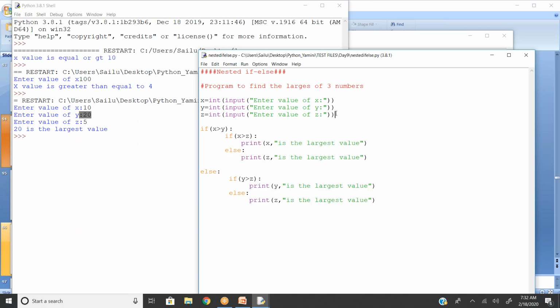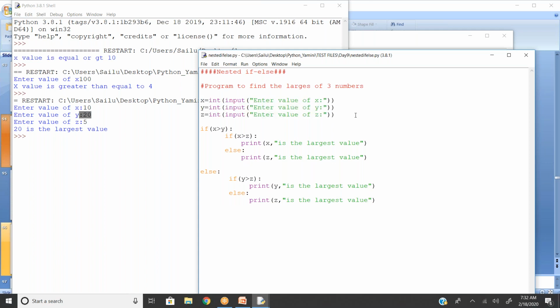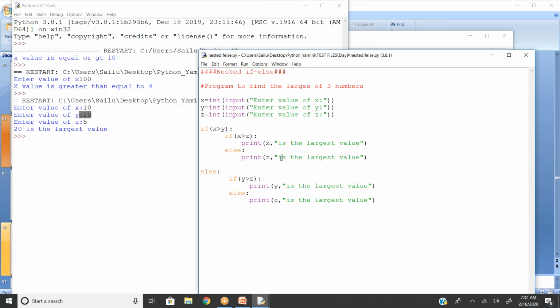Now, for your assignment purpose, what I'm expecting is, for today's assignment, I'm expecting 4 or 5 inputs. When the user gives 5 inputs, the system has to give which one is the highest number. Are you getting my point?